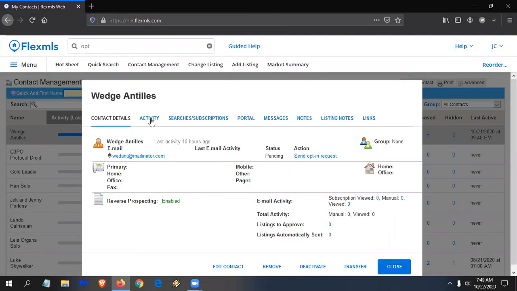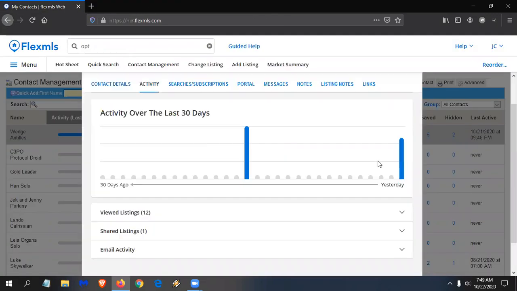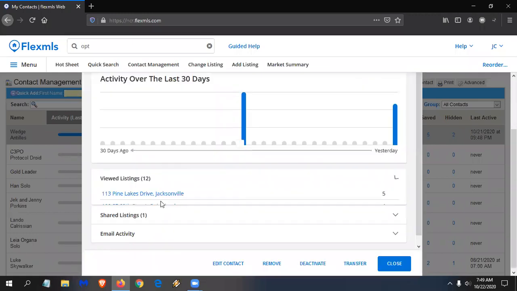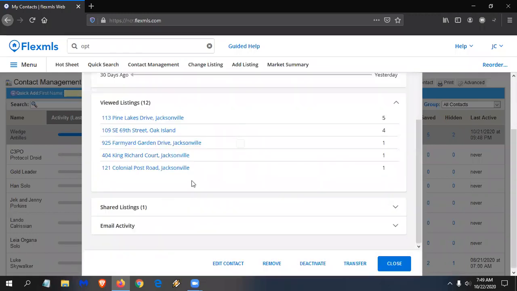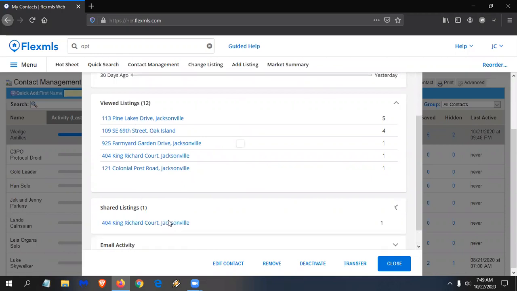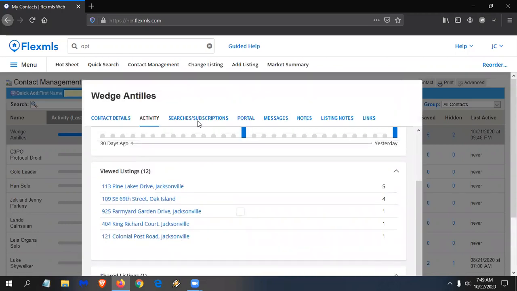Then we looked at activity, and so we get to see over the last 30 days when they are most active. But the most important part of this section is the data that they're generating. These are the emails or the listings that they're looking at. And so we see that this one's 5, this one's 4, and this one's been shared. These 3 properties are the reason for me to reach out to Wedge to say, hey, do you want to schedule some showings? So it's very important.